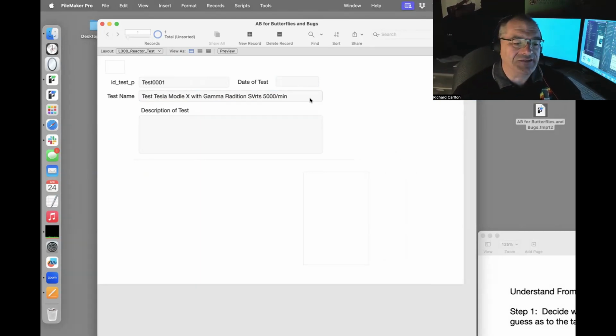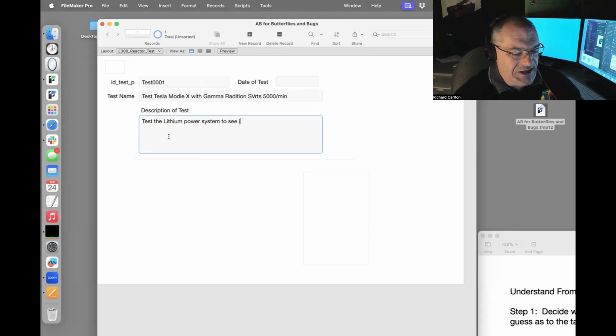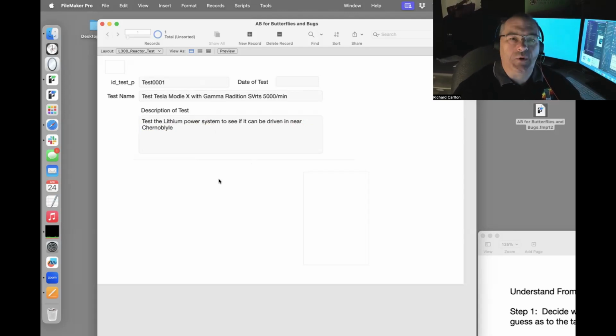I'm not saying this is a valid test. It would be interesting. Probably nothing would happen except no one would want to drive that car afterwards because the car would have residual radiation in it. That might cut down on your life expectancy. So test the lithium power system to see if it can be driven near Chernobyl, however you spell Chernobyl, okay? Or will it just die on the road?